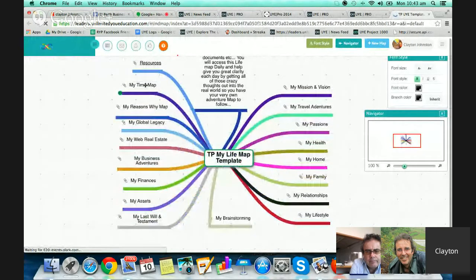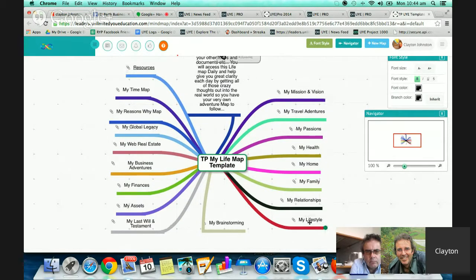So you can have a time map, your reasons why map, a global legacy, your real estate, your finances, your last will and testament. That's a beauty. We've got a couple of people that actually put their last will and testaments into maps. So if something happened to them, their family log in, and they know who to talk to for all their assets, who gets what, and now they're all relaxed that it's going to go to the right people. Then your relationships, family, home, health, passions, travel adventures.